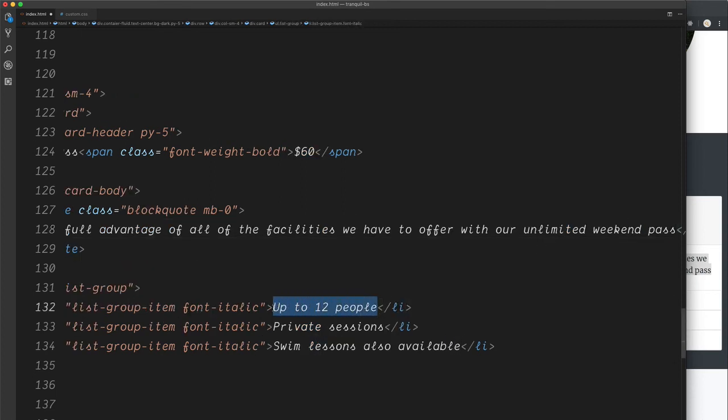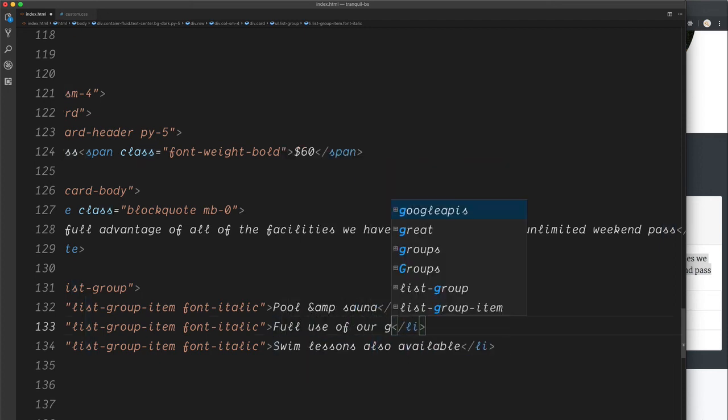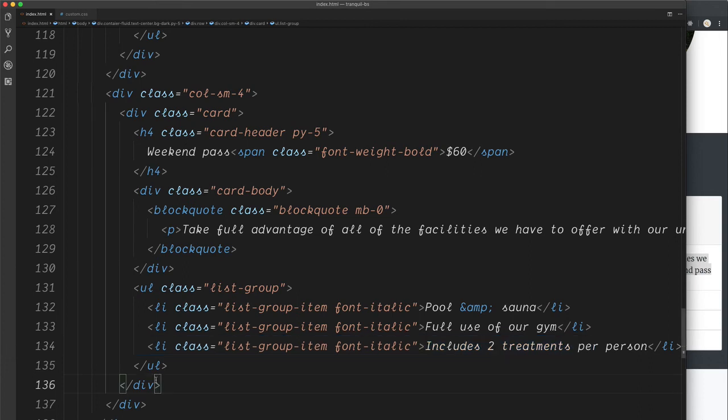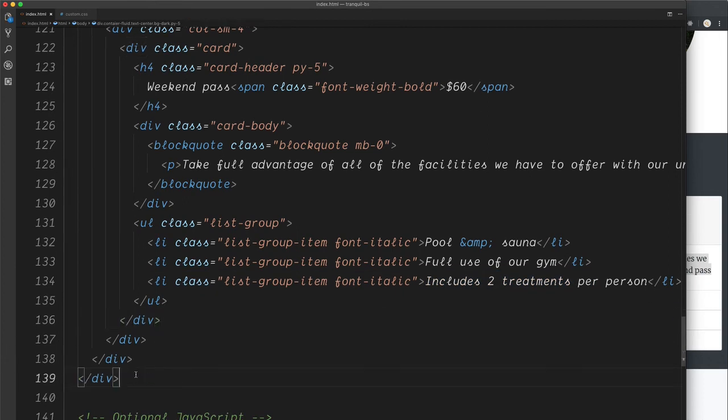This one is going to be pool and sauna. Then full use of our gym. And the semicolon at the end there. And the third one is going to be includes two treatments per person. Okay, good. So I think that's us now done. If we go to the bottom, we can just add a quick comment. Just say this is the closing container. And the same for the row.